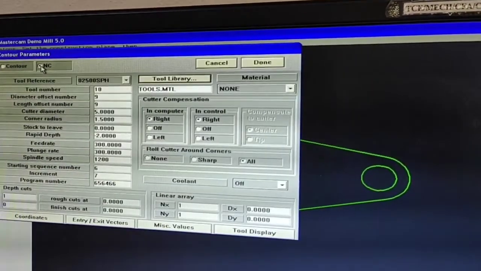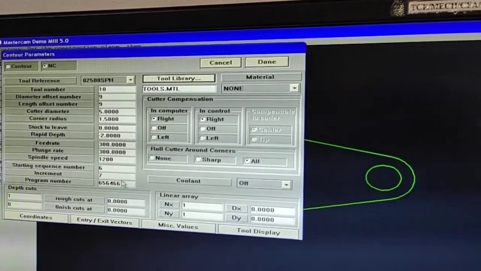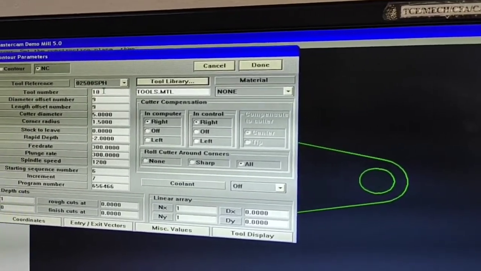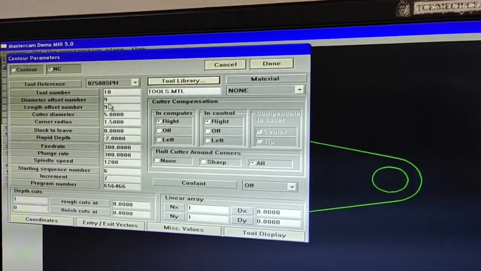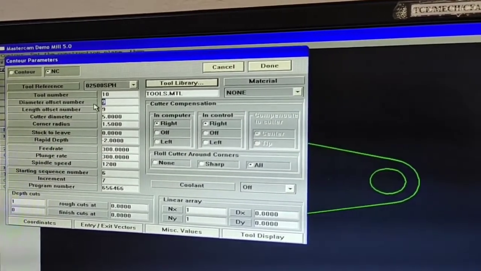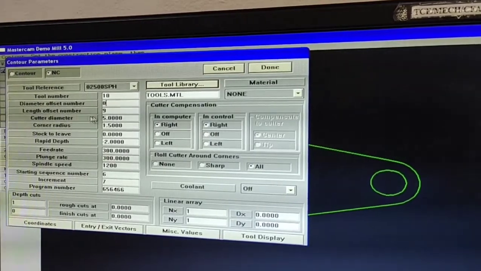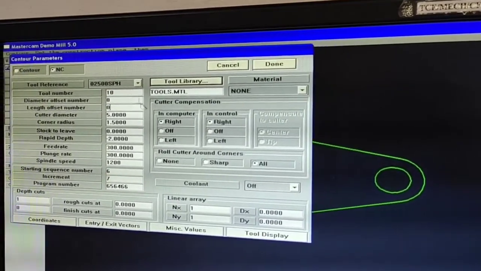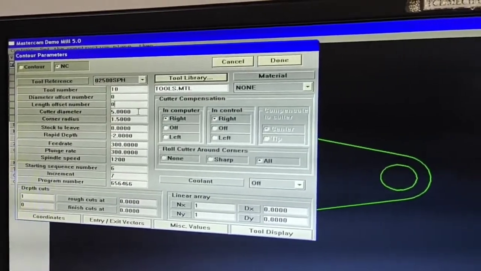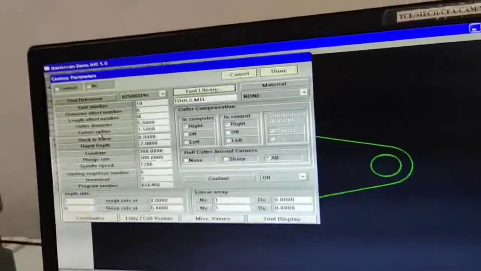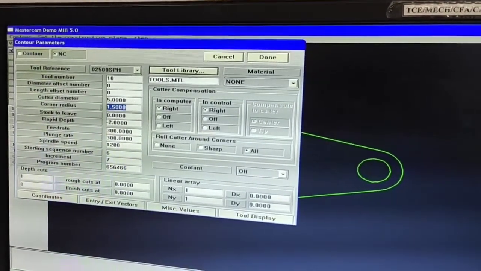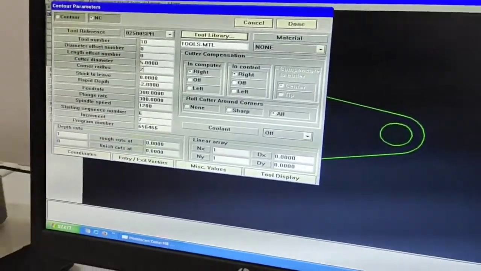The next one is the NC code. These are the important parameters available. The tool number, you have to select any one, and the diameter offset number is normally 0, and the length offset is normally 0. The cutter diameter is normally 5 mm, as it will be entered by default as 5 mm. For the corner radius, you have to define the cutter diameter divided by 2, that is 2.5 mm.